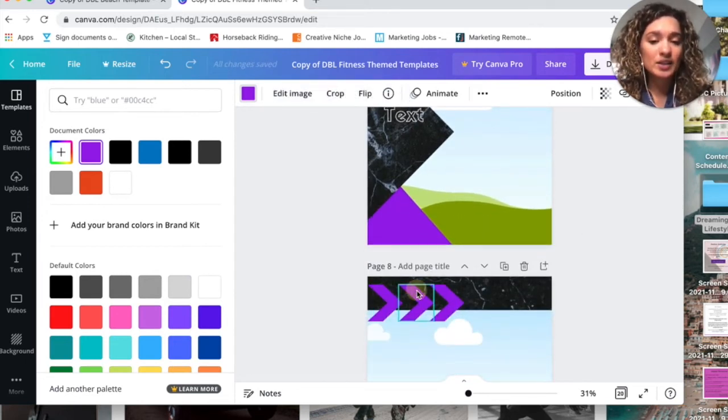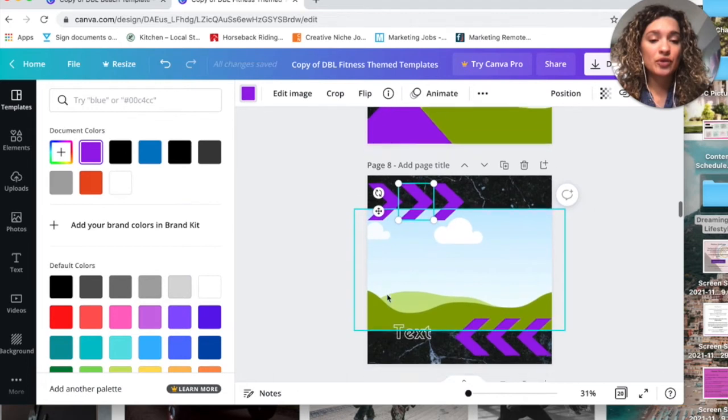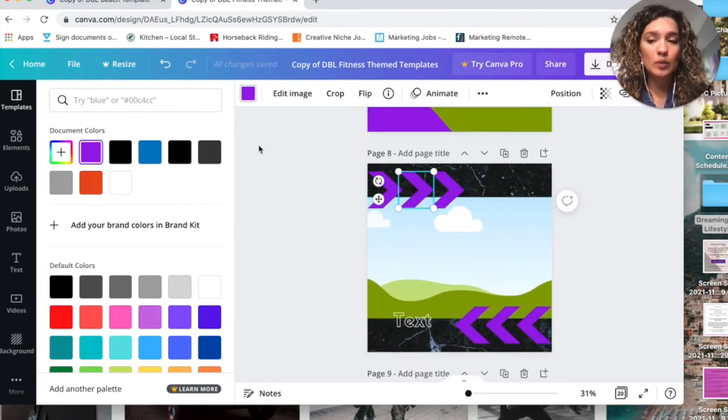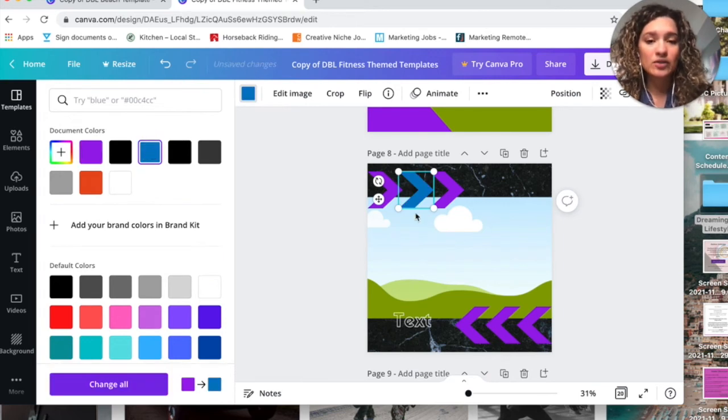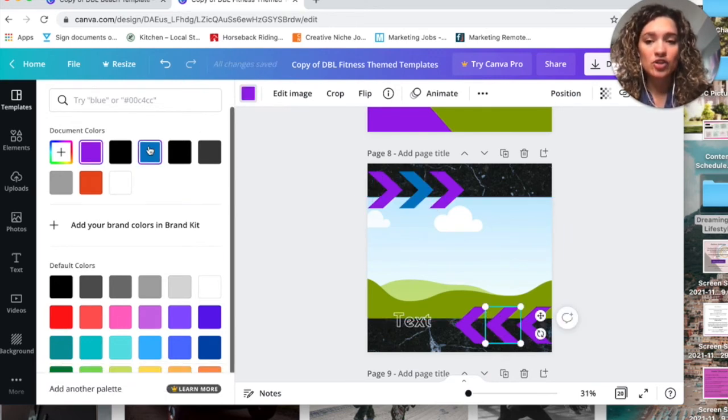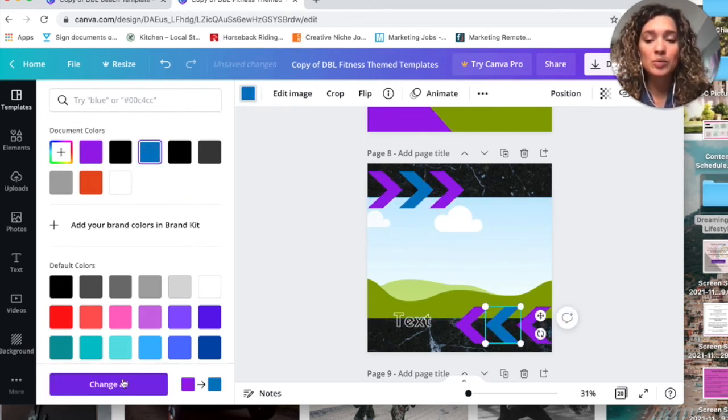Now you can do it individually. Let's just say for this one I wanted it to be blue instead of purple, because blue is a secondary color in my brand. I can do that just by clicking on it and changing it to blue. So I wouldn't use the change all option, because then it's going to get rid of your purple.